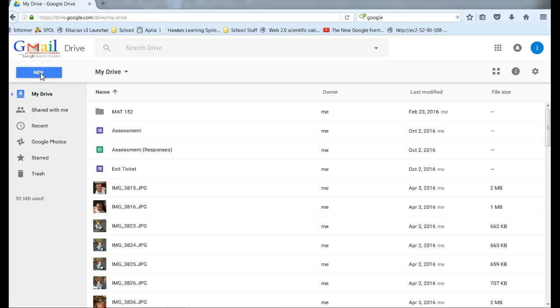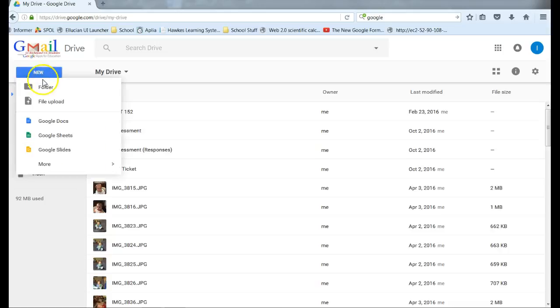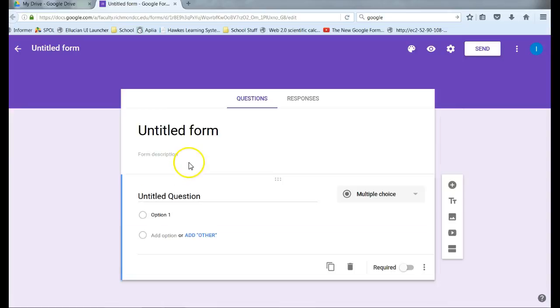So if I go up here to New, I can create a folder. Here's where I can upload a file. But I'm going to go down to More, to Google Forms. So Google Forms will allow me to create surveys for other people to fill out. So when I click this, it'll take me to a template, and in this case it's just a blank form.